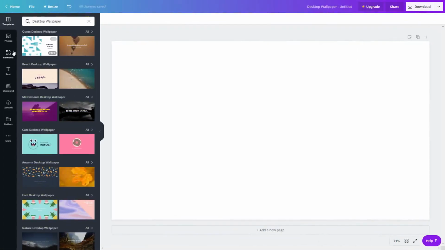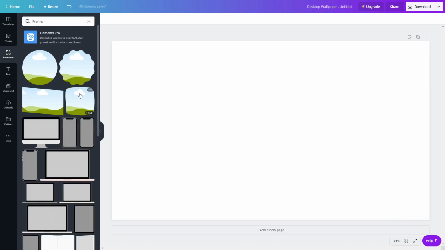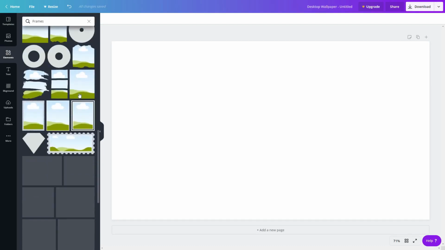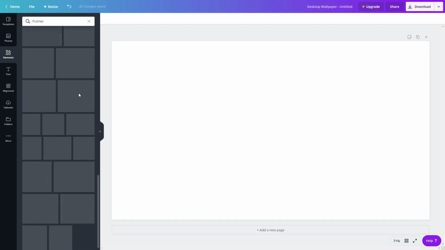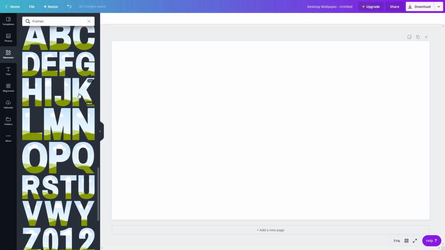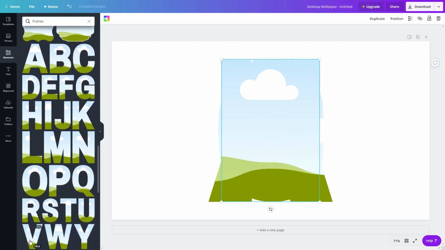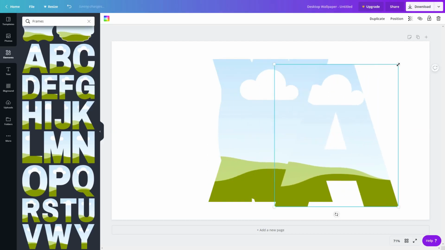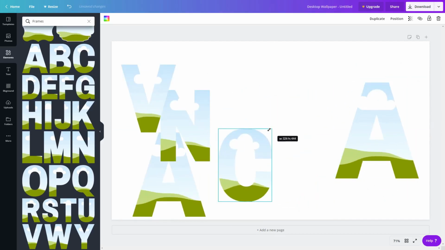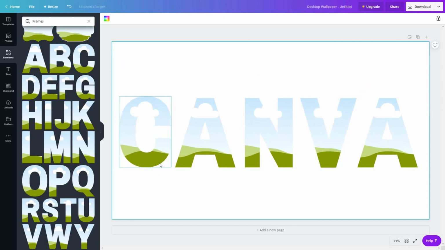It's very easy. All you need to do is go to Elements and then click on Frames. Now you need to scroll down until you start to see all the individual letters. Just pick the letters you need to form your word or sentence. You can simply handle them like a normal element, so just bring them into the correct order and position.